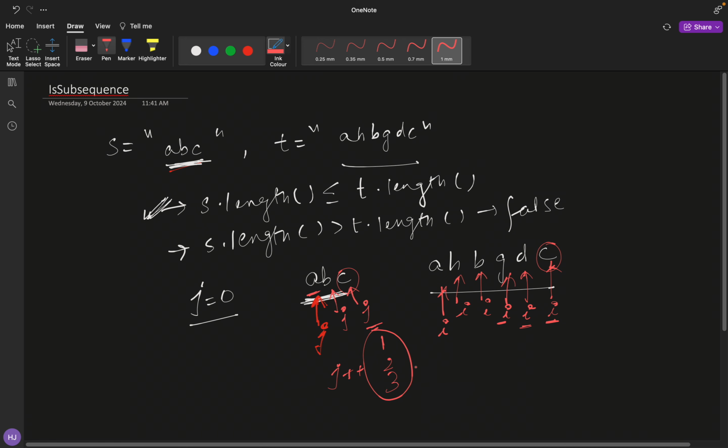After doing this two-pointer approach, what we need to check at the end is that my subsequence exists in the string T. J is actually tracking the length of S. So at the end, I'll simply compare my J with the length of S. If it's equal, I will return true, otherwise false.